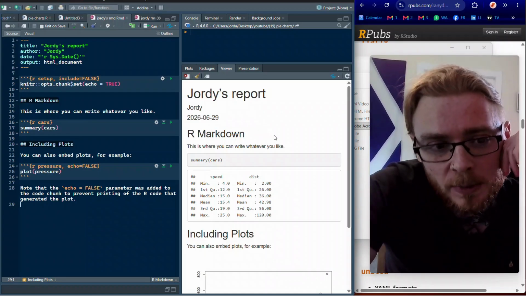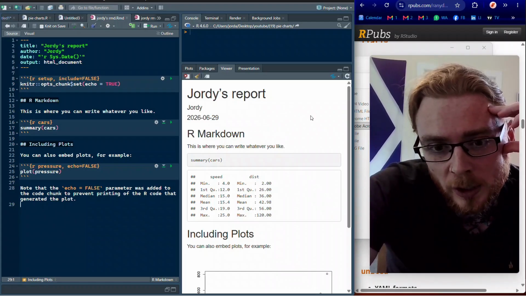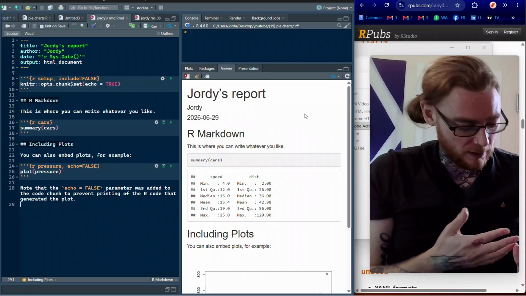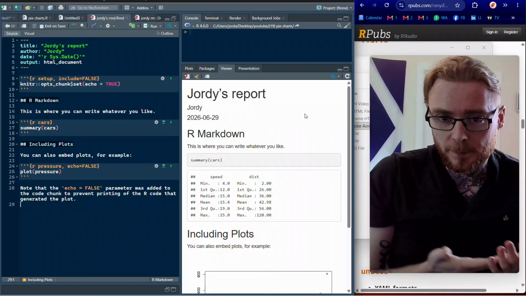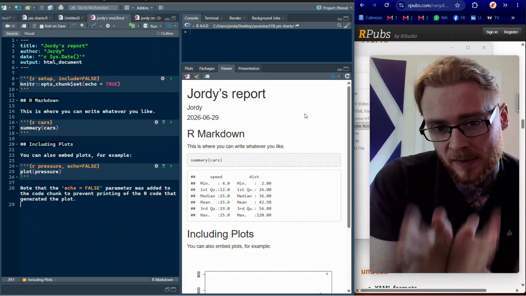So we've talked about how to get the report showing up in the viewer, how to get it into a HTML format, and how to get it into a PDF from that HTML format if that's the road we want to go.